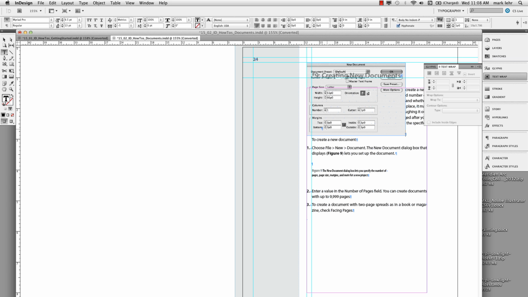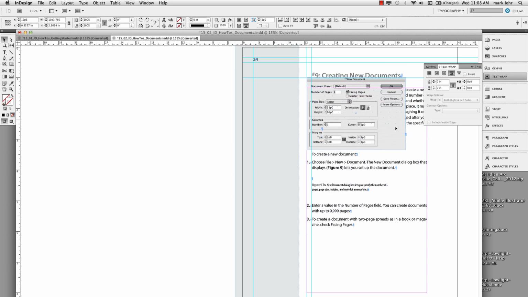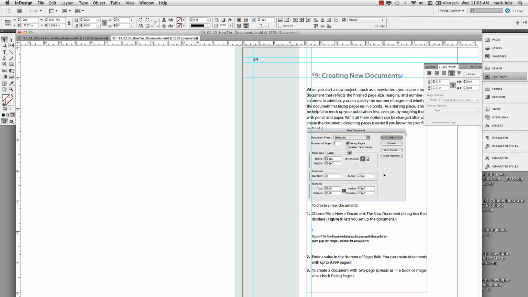So now I'm going to go back to my black selection tool. I'm going to click on this graphic I pasted in there and go over to text wrap. I'm still going to turn on Jump, but I'm going to bring it down, and you can see it's pushing the text down.